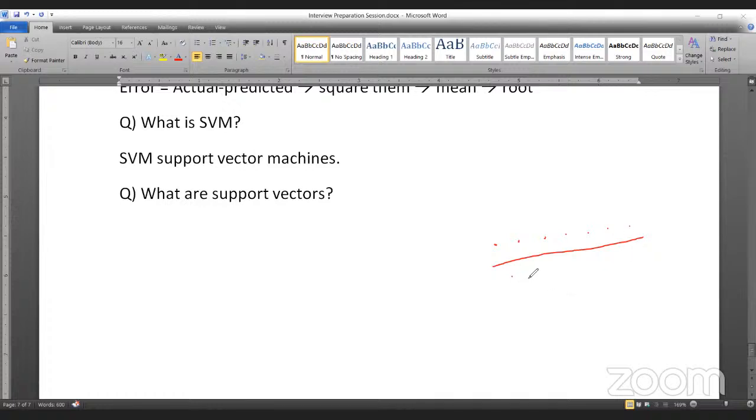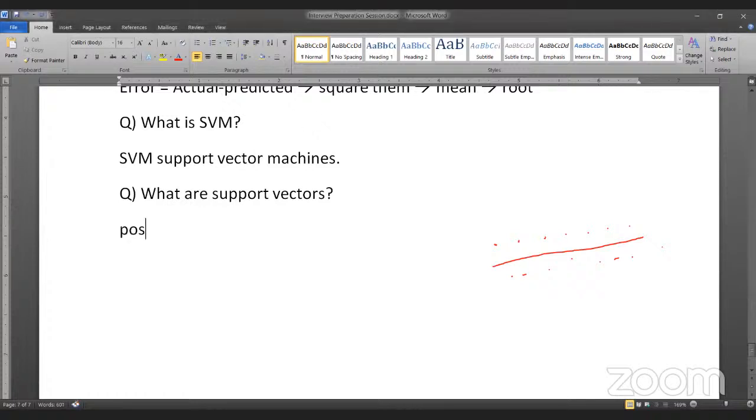Okay, and these points are the closest to the hyperplane, and they influence the position and orientation of the hyperplane. The position and orientation of the hyperplane are controlled by them.